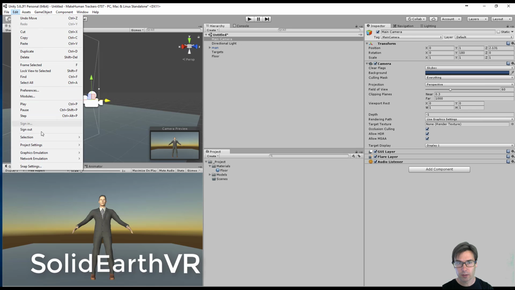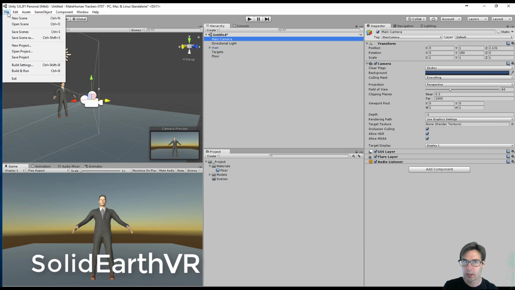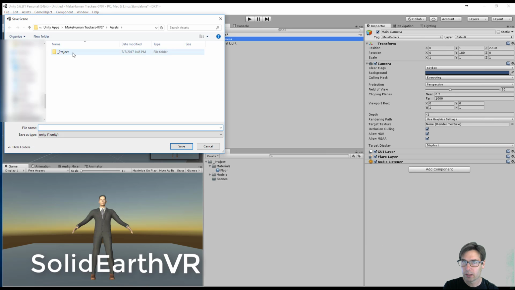The other thing I like to do is to go into project settings, quality, turn on anti-aliasing, turn down the pixel light count, will help a bit. And let's go ahead and save the scene.